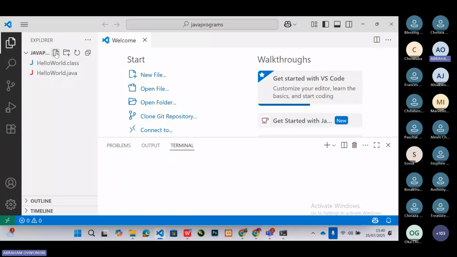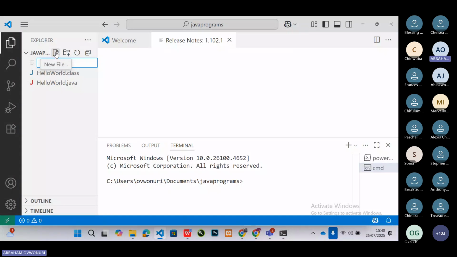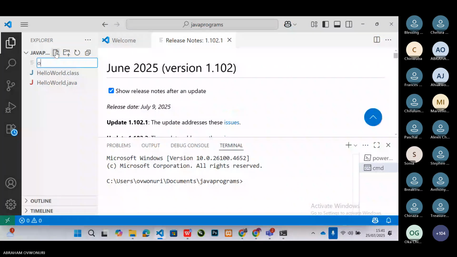I'll just open a new Java file. This time around, I'll call it operator. Let's start from there. Operators.java. I'll press OK.